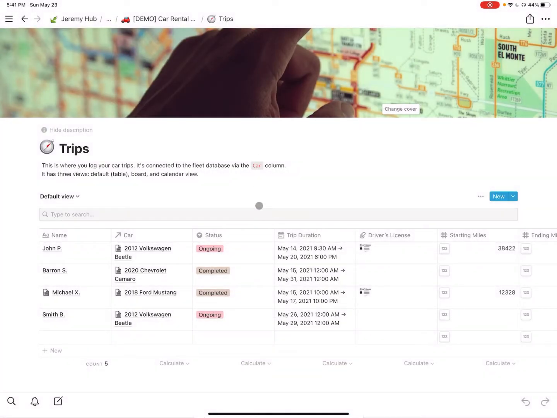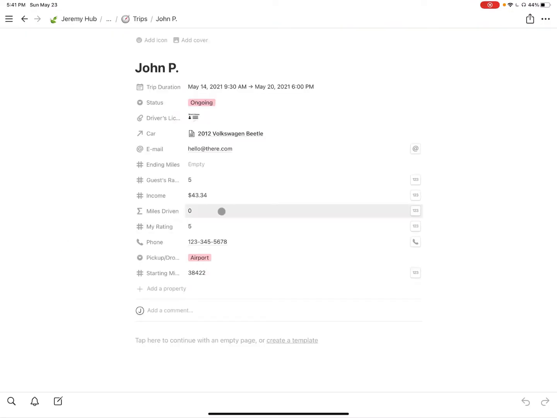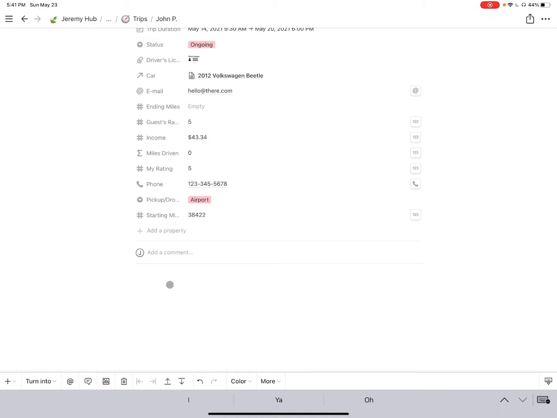Okay, so just to review, this is the trips page, and this is where you record all your trips. I forgot to mention this, but the name is actually an individual page itself. So it's nice to take notes like: this guest was super awesome, car came back clean, and some other stuff.